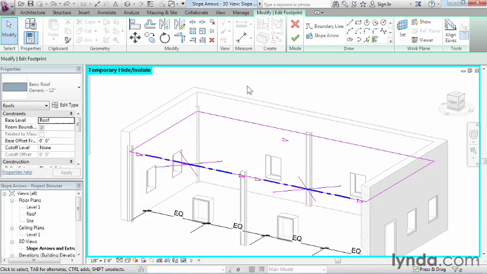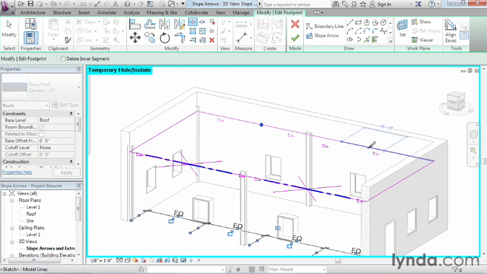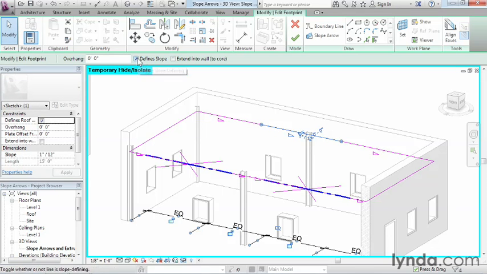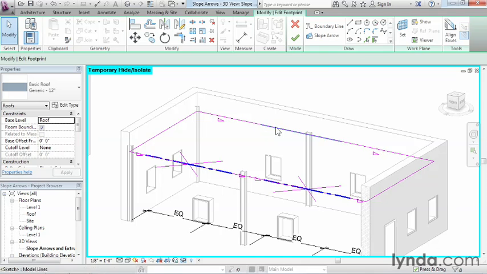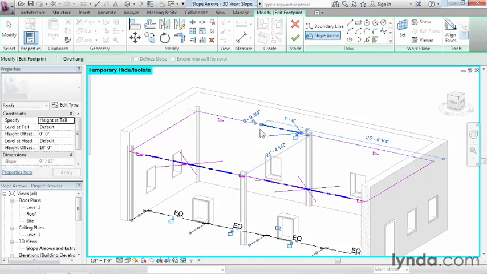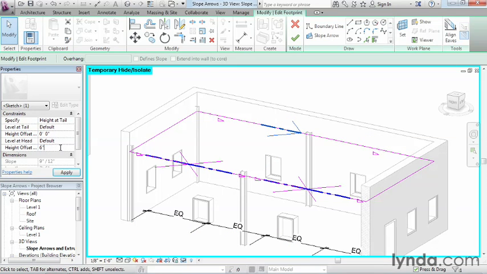Now, how did I create this? It was pretty simple. I'll just do it over here on the other side. I used my split tool, and I split that wall into a couple pieces. Then I selected this line, and I turned off define slope. So that gave me the flat portion right there. And then I drew a slope arrow, and it went from the end point to the midpoint. So right there, and I defined how high I wanted that, 6 inches.